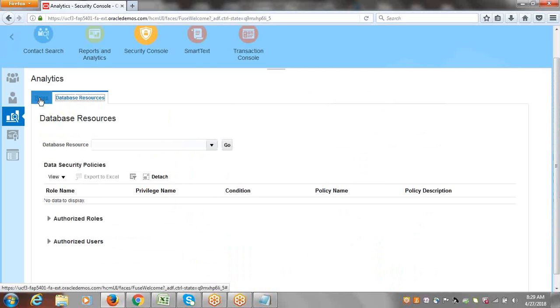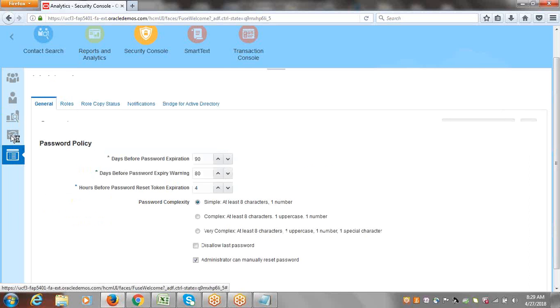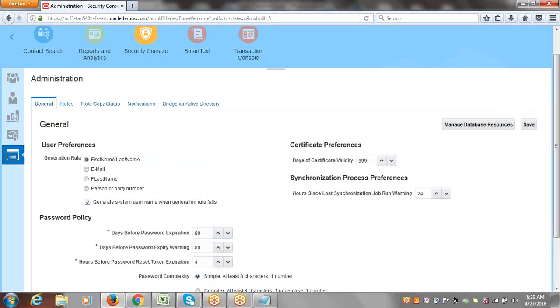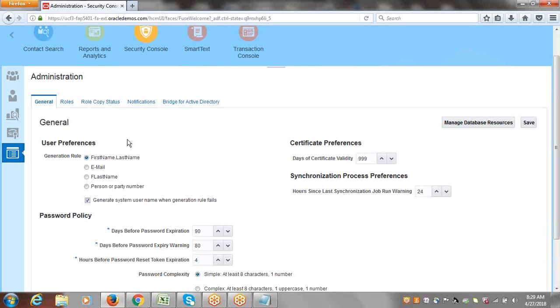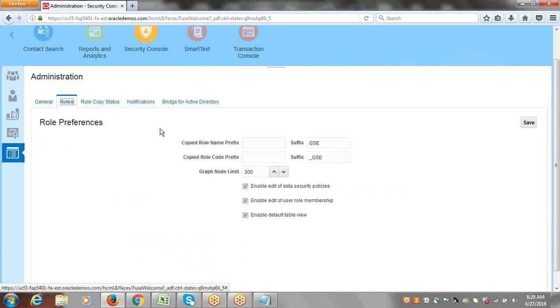This is not required. Now you can just go to the last one called administration. Here you can go to the tab called roles. Here you can give the suffix. So when you copy any existing role, what suffix does the system have to take? That you can specify here.